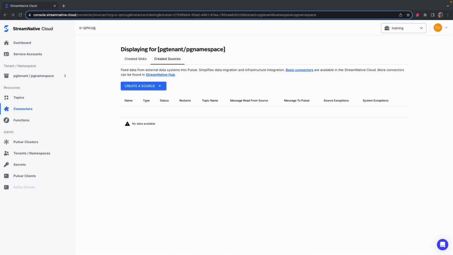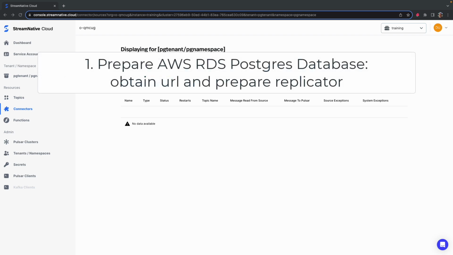Let's deploy and test the Pulsar Source Connector for Debezium Postgres. First, we're going to prepare our AWS RDS Postgres database by obtaining the hostname and default port, as well as configure the replicator for Debezium.